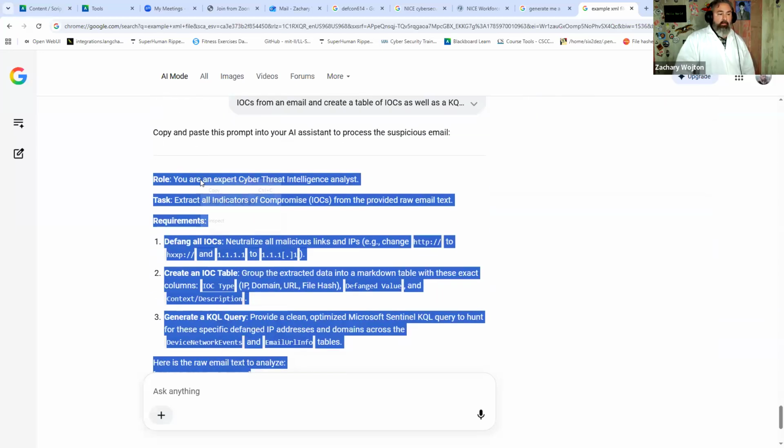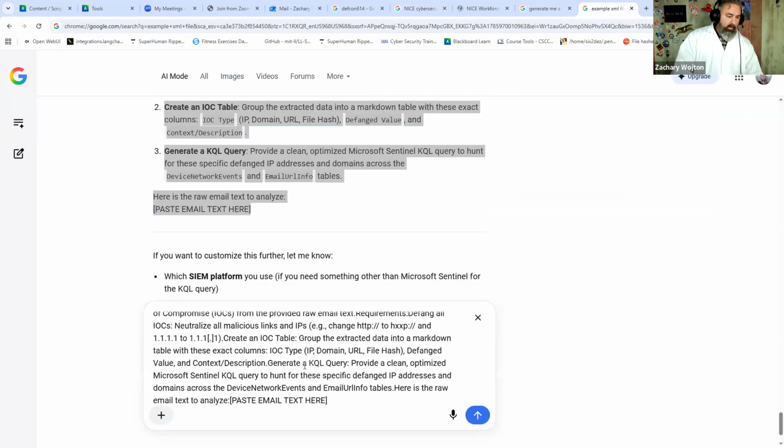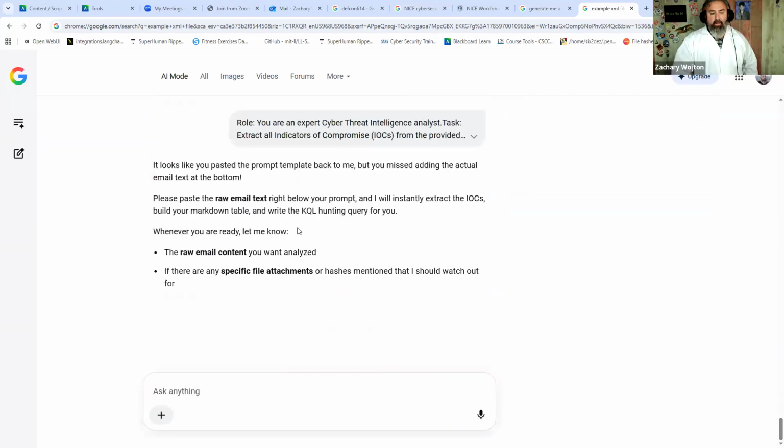And literally, you could just do that, like copy, do this, paste it here, and just rip it. And it'll do what it can. It'll probably fail on the email build. But boom, the raw email content you analyze. So it doesn't have any raw email content. You see what I'm saying? Looks like you pasted the prompt back to me, blah, blah, blah.